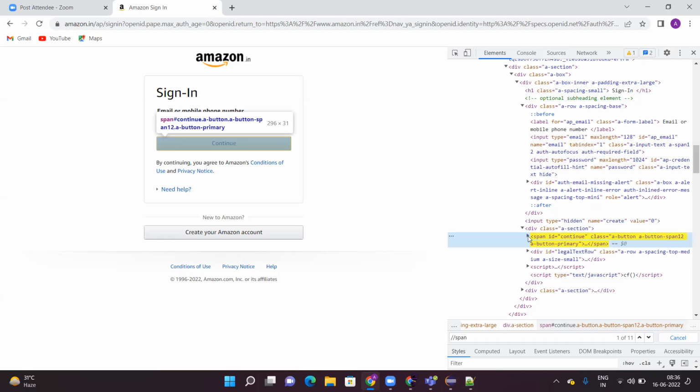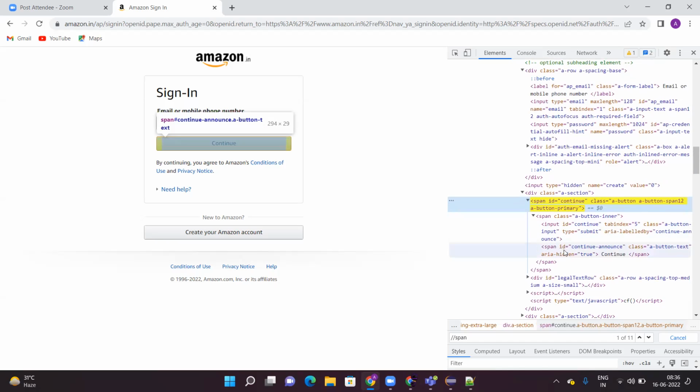It directly came up. This one, yes. So to write the text, what do we have to do? Text is also an attribute.